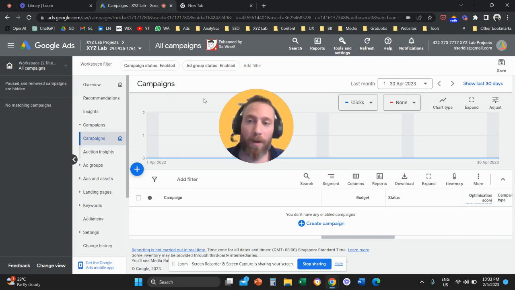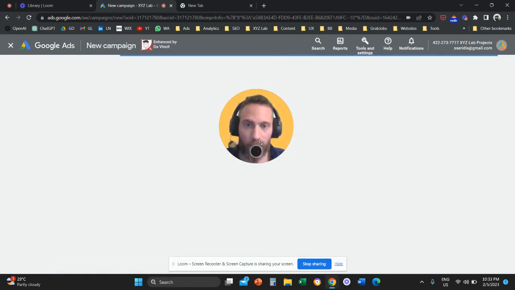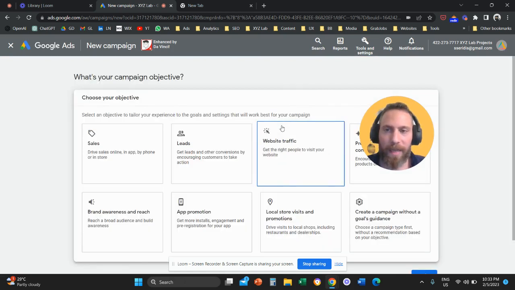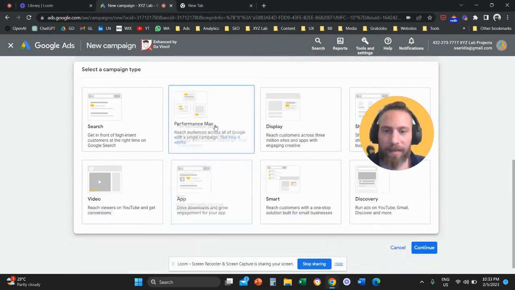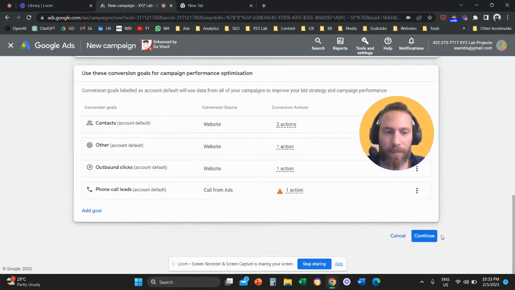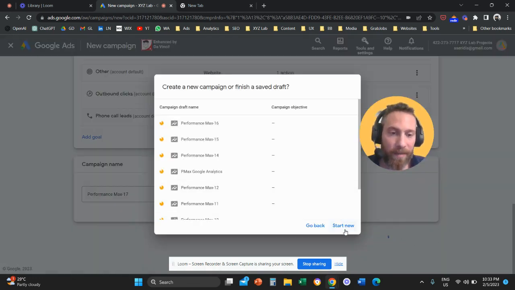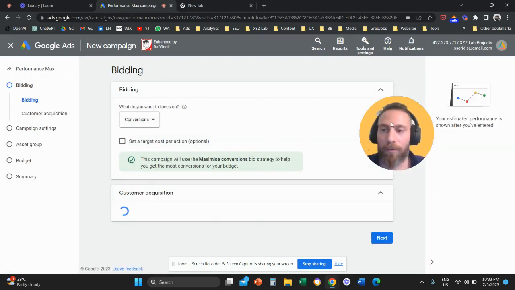So step number one, obviously you're going to visit your Google Ads account. From there I'm going to start a new Performance Max campaign. So we're going to take things from the beginning. I'm always starting campaigns without goals guidance, and then we're going to select Performance Max. We're going to continue. Keep in mind that Performance Max works only with conversion tracking in place. We have a couple of videos relevant to conversion tracking.